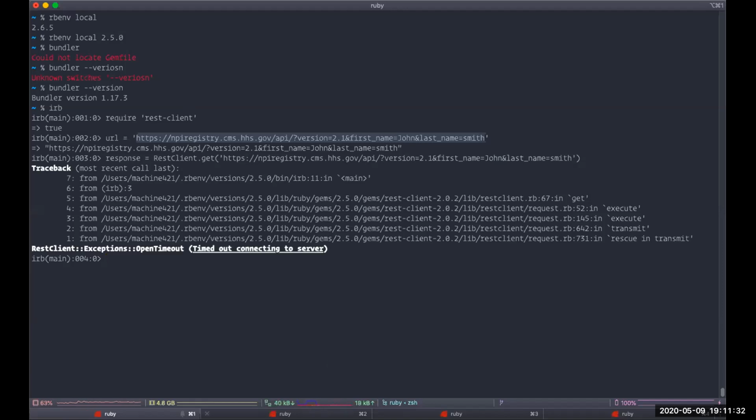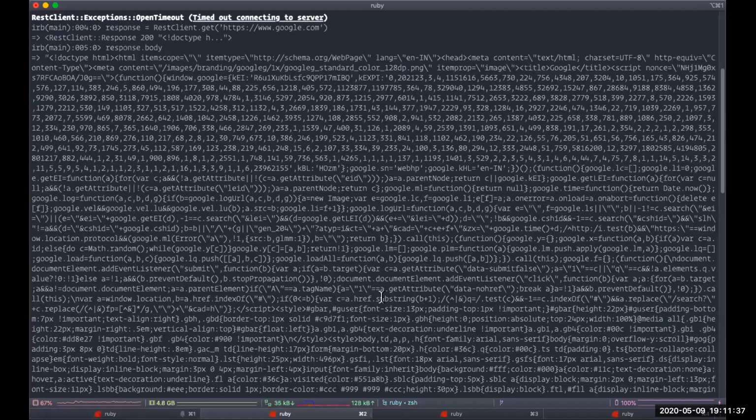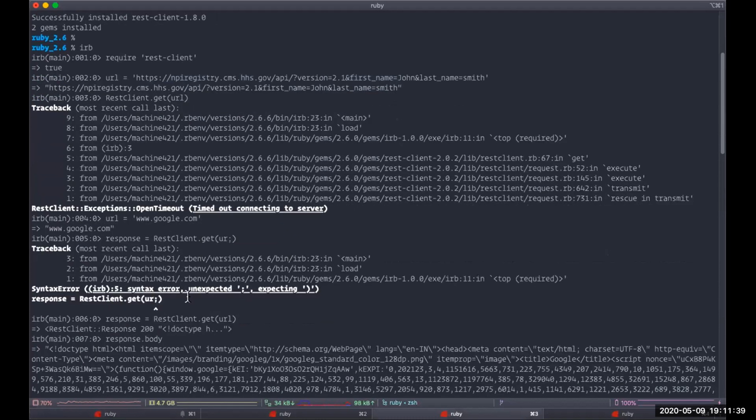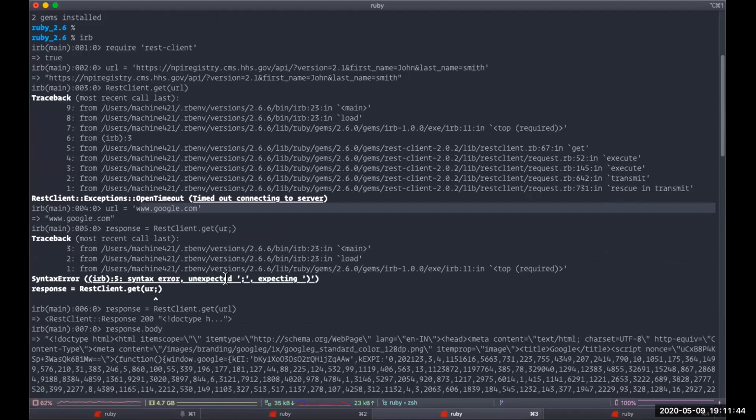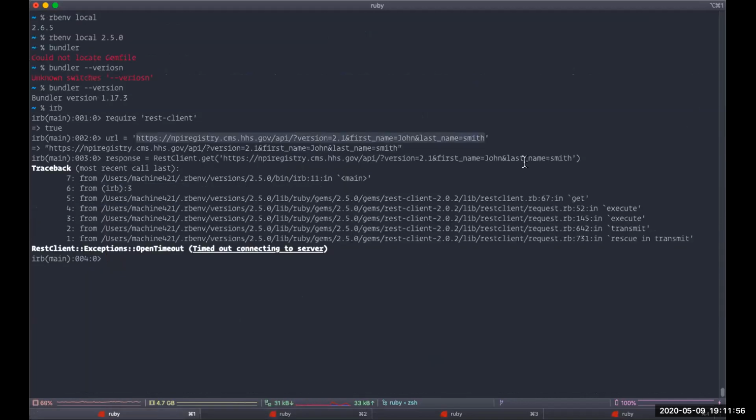So I tried using different Ruby versions. This is 2.6 and this is 2.7. I get this open timeout error. For Google, it was going through. So what may be the reason, or what can be the probable thing that I should do to see what the issue is? Any ideas? If I'm able to explain it clearly.